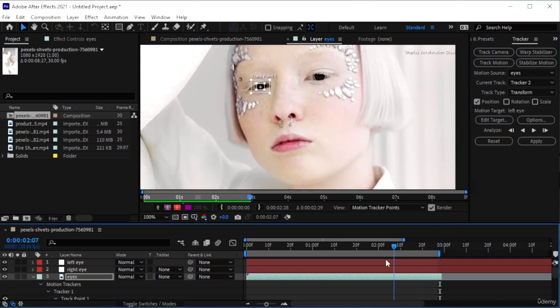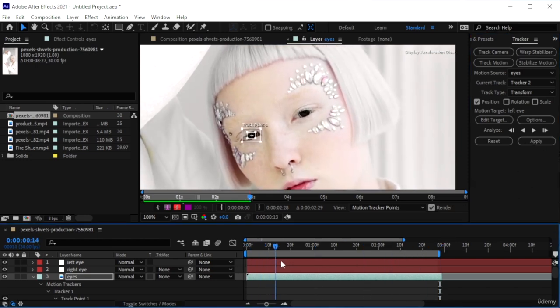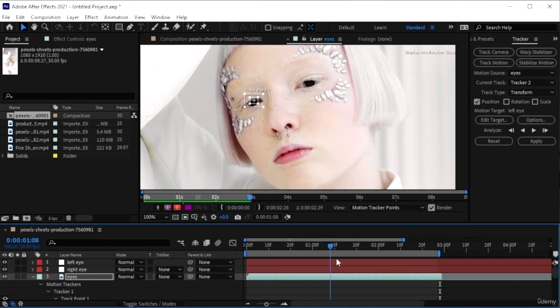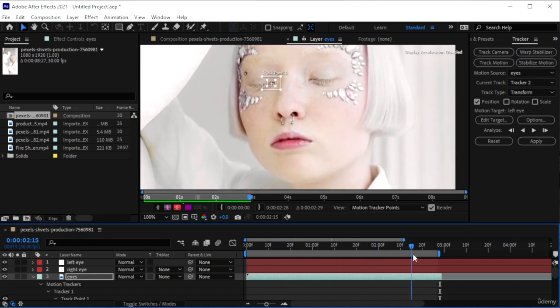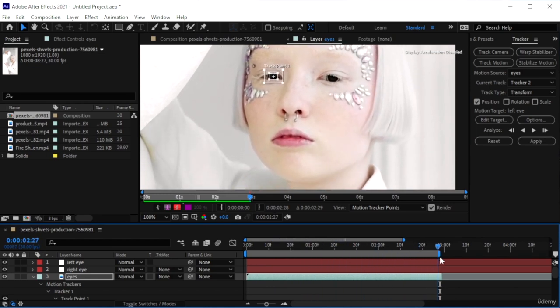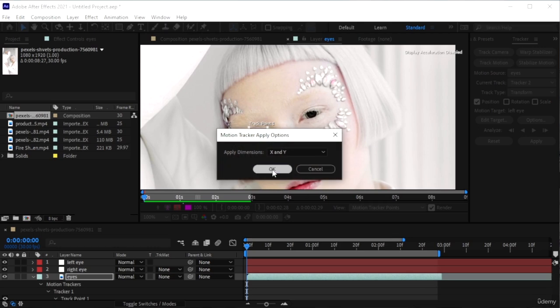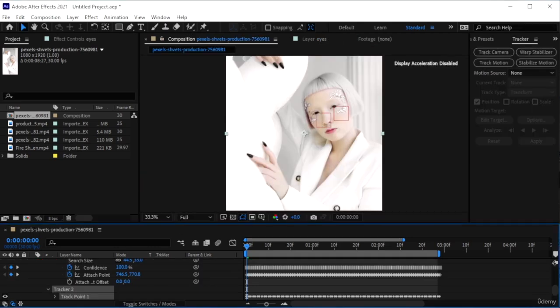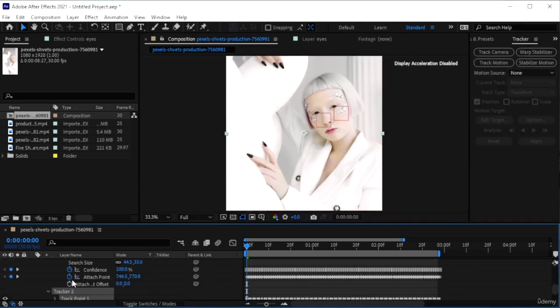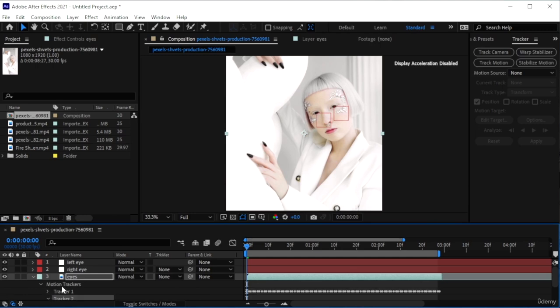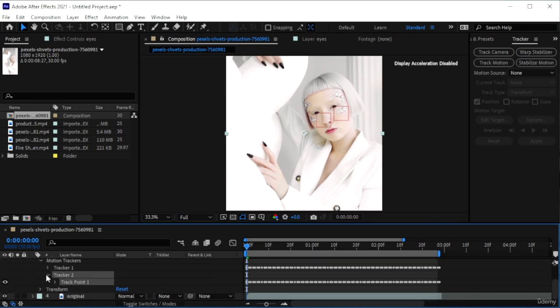Right, so now we have all of these tracker things. Let's see. Comb through, make sure it's perfect. Again, the part where she closes her eye is not that important. Left eye, go in the beginning and hit apply. Okay, so now we have 2 boxes. And you can see tracker 1, let me close this, tracker 1, tracker 2.